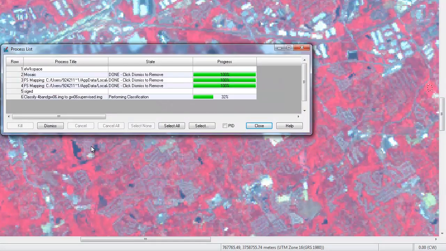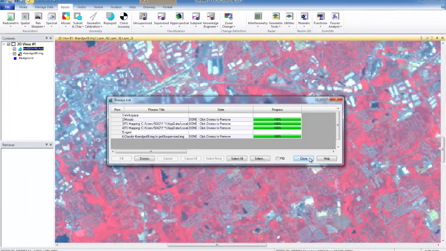And so it's running through its maximum likelihood calculations in order to figure out the best classes for all the pixels within the image. And so now it's done. So we'll click on close.